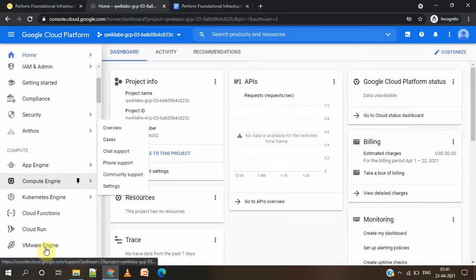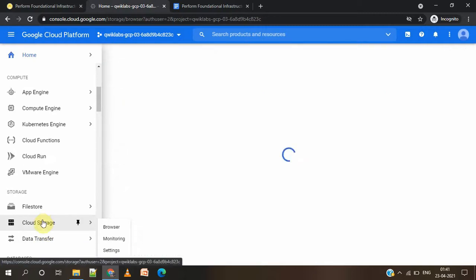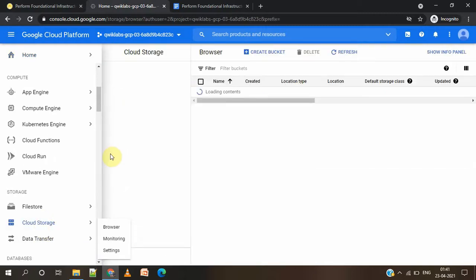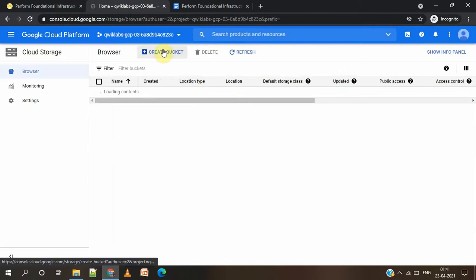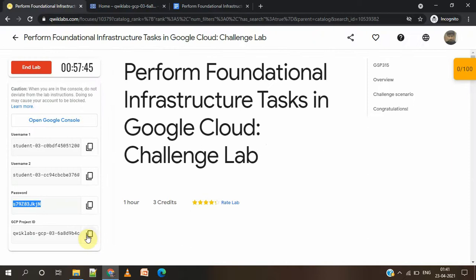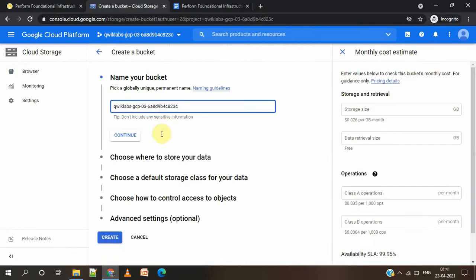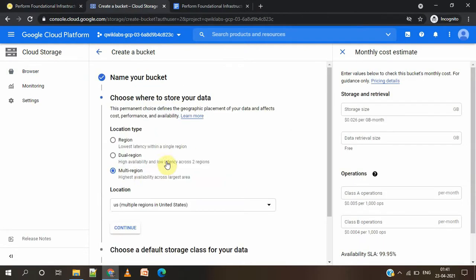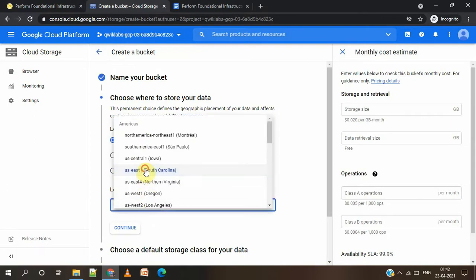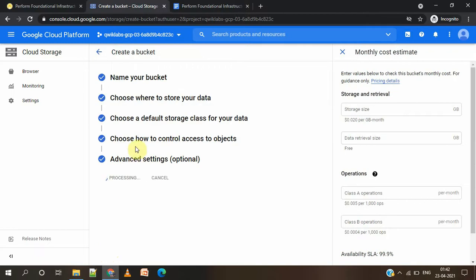So click on Cloud Storage. After clicking on Cloud Storage, we need to click on Create Bucket. Bucket name should be your project ID. So copy your project ID, paste it in the bucket name, click on Continue. You have to select the region US East 1, click on the Create button.